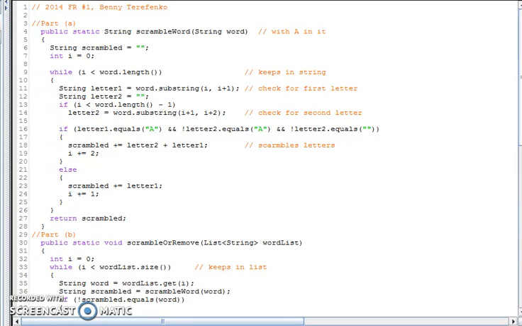Hi, I did the 2014 free response question 1. There's only 2 parts to it. Part A uses a method called scrambleWord, which is asking you to scramble a given string with the letter A in it.